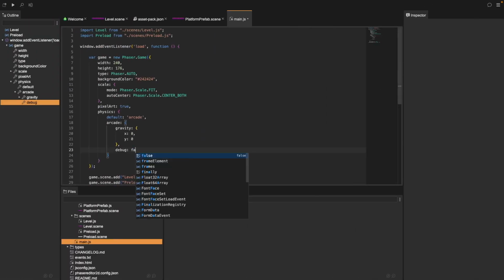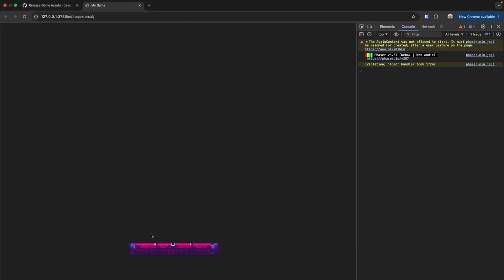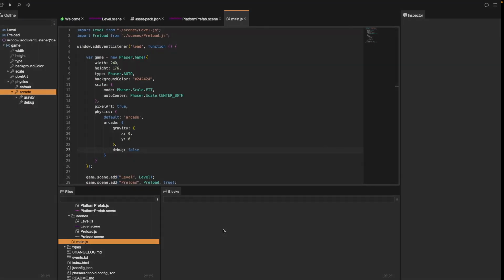We should now see our platform, and we shouldn't see any errors in our console. This purple bounding box is our arcade physics body when debug is set to true. To see an example, if we set this back to false and come back to our browser, we'll see that purple border now goes away.